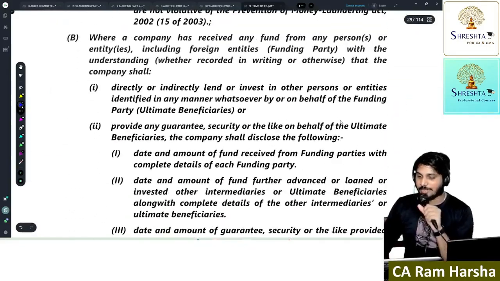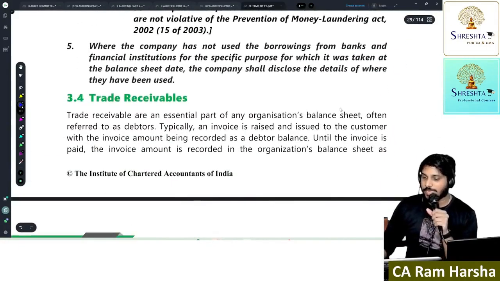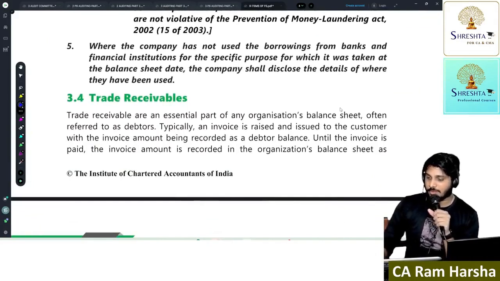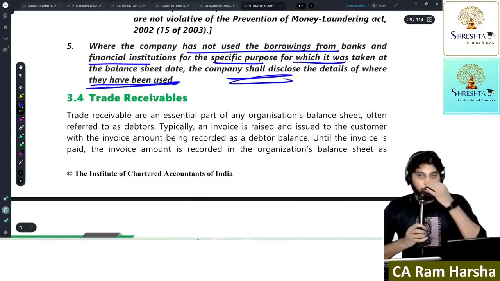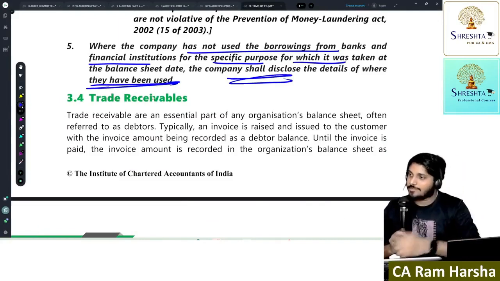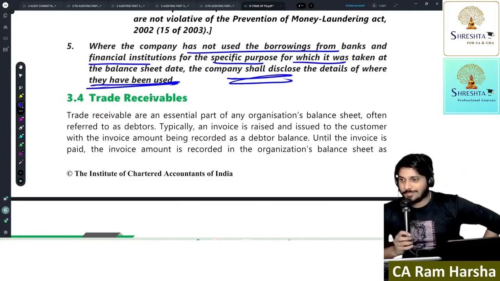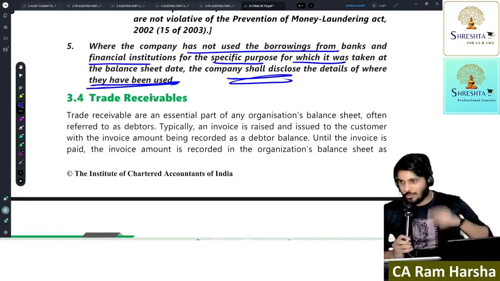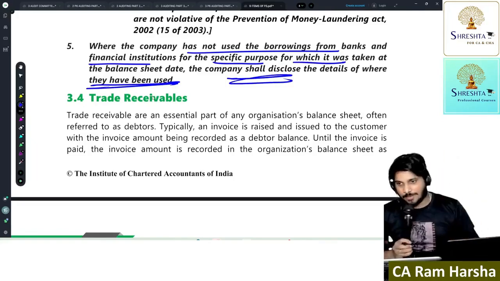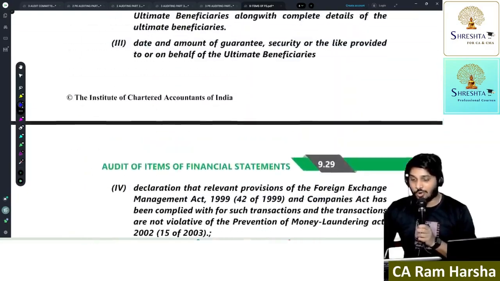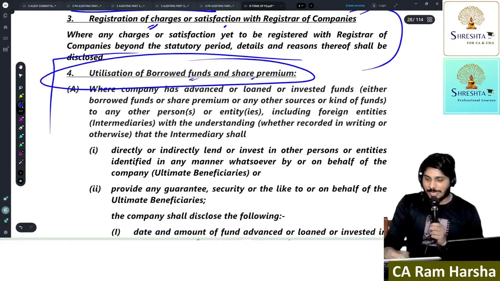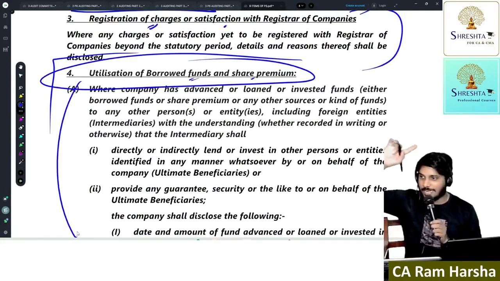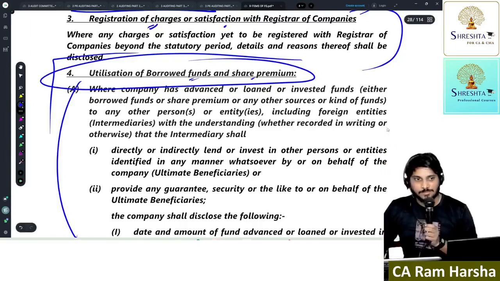Same way, the company has to disclose utilization of borrowed funds and share premium. This point is again repeated. When the company has not used borrowings from bank or FI for the specific purpose for which it was taken, the company shall disclose. Where they have used them elsewhere, diversion shall also be disclosed. These are Schedule 3 requirements. Understood or not? Without reading all this, if you go to the exam, a question can come from any of this, whatever is highlighted in bold letters, important. Utilization of borrowed funds is again the same, intermediary, foreign entity, the same point only is given.